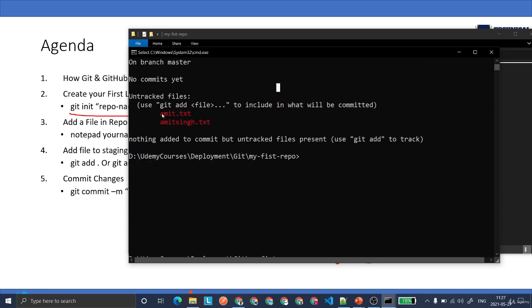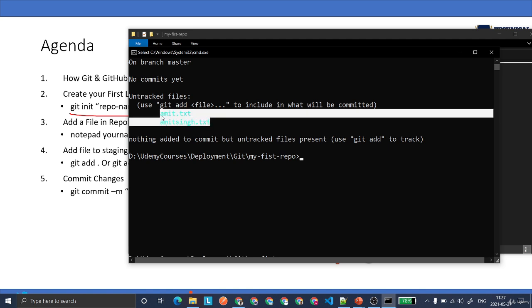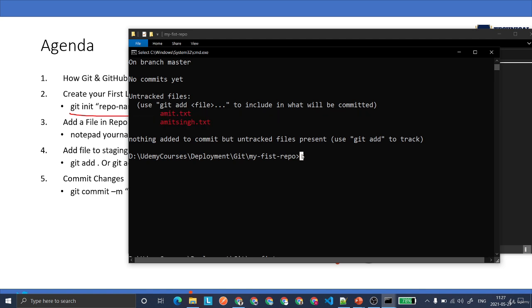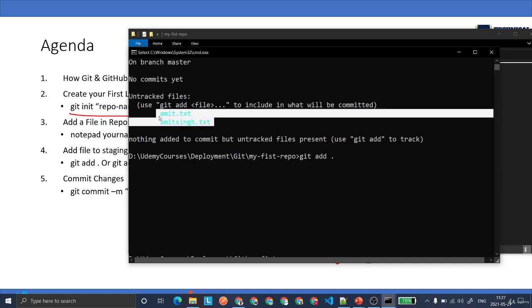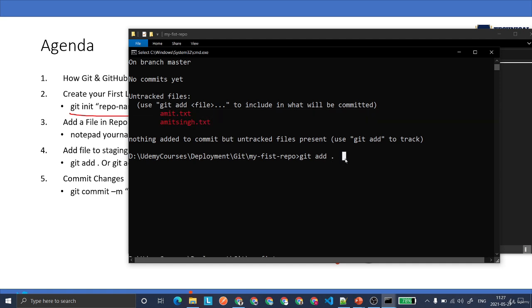Now we wanted to add these files to the git staging area. Okay, if you want to add all these two files, you just need to use a command called git add dot. So it is going to add these two files. But in most cases, you don't want to add all the files, you want to add a few files. To add a few files, you need to say git add, and you just put the file name, like amit.txt, and it is added.